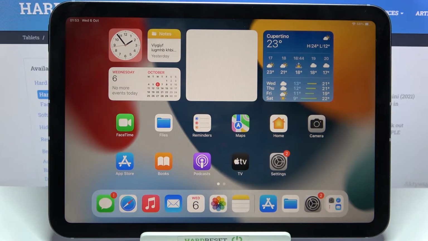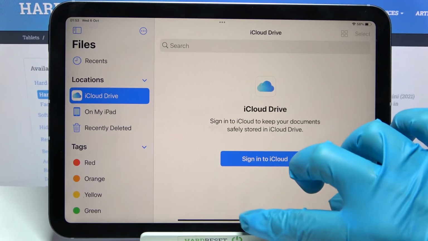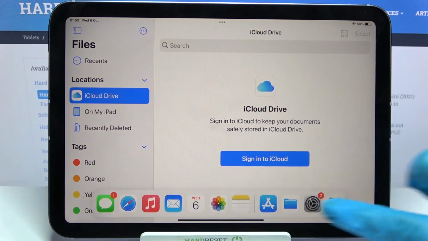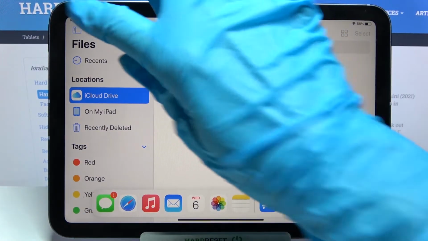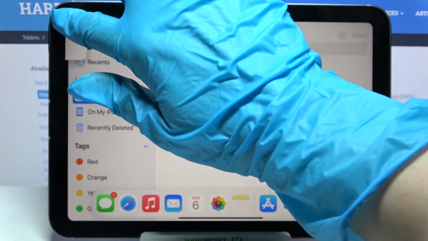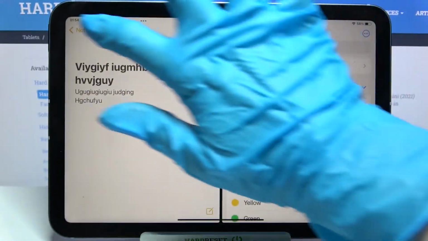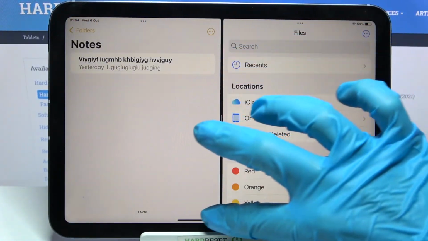Firstly, select one of your apps, for example Files, and open it. Now you need to open Smart Bar over here and drag one of your apps to the top right or left corner. When you see this blank area over here, you can let go, and as you can see, now I can use both of my apps at the same time.